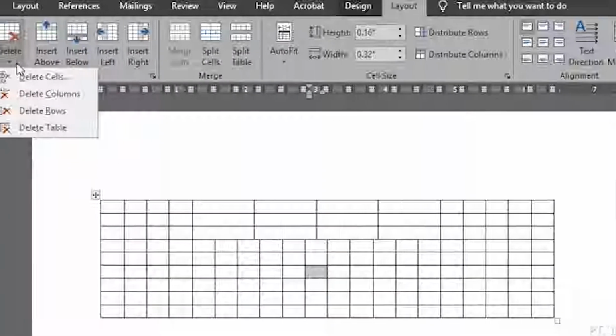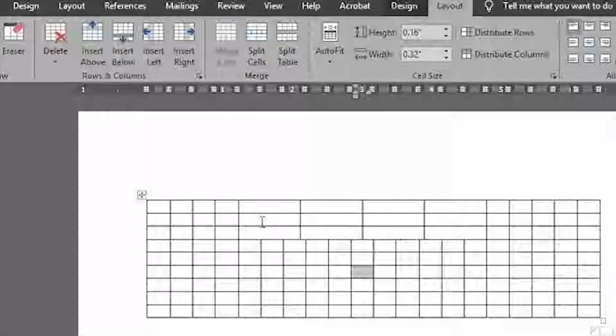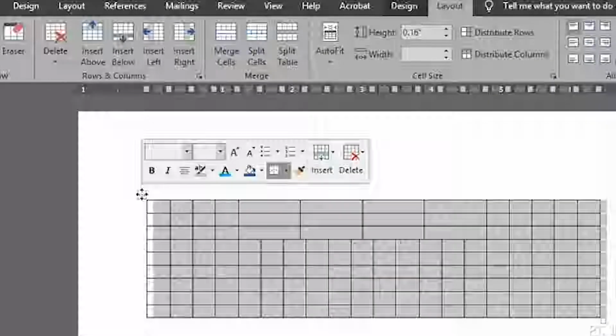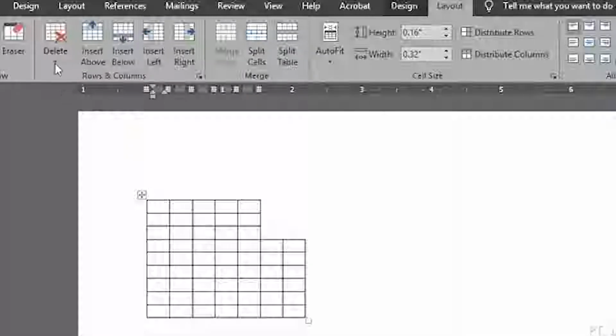Now when you go to delete, you can delete individual cells, delete columns, rows, or the table itself. As long as you have the table highlighted, there's something selected in the table, that will work. So let's select the entire table. Let's go to delete and hit delete columns. And you see how it just deletes whatever it wants.